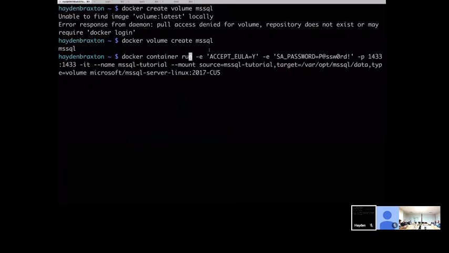This -e flag right here is passing an environment variable to my container. So when I start this container, if I had a shell in that container, I would see this accept EULA as an environment variable inside of my container. Same thing with my password here. Again, this -p flag says, okay, any network traffic on port 1433 on the host, direct that to port 1433 inside the container. And then -it, we know what that does.